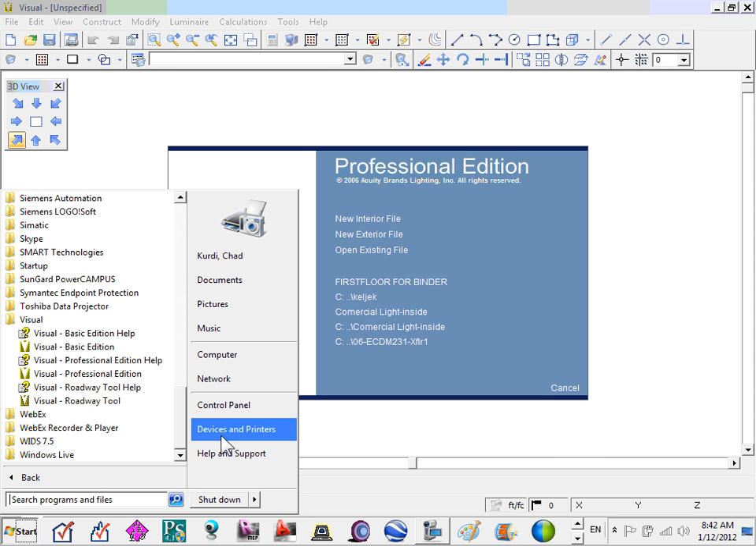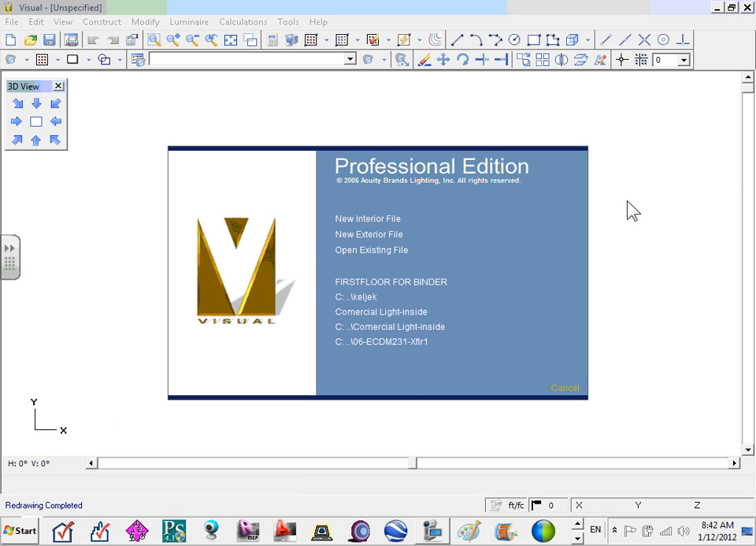Cool? Everybody knows the difference between the three things that you guys have? The baby one is the basic. The professional is for buildings. And the roadway is for roadway. Okay, so that's step one.